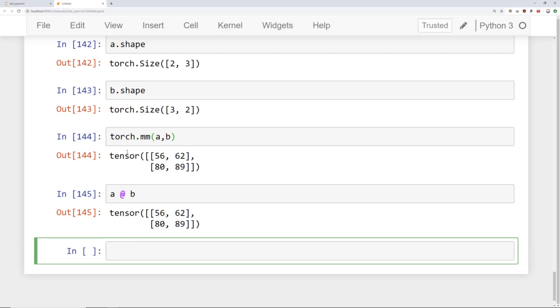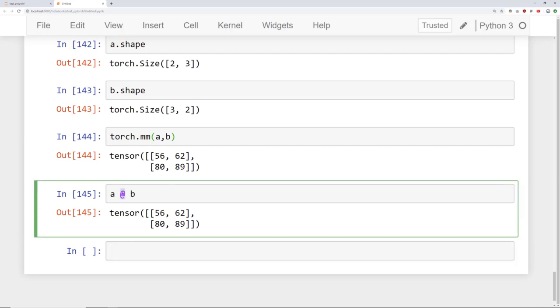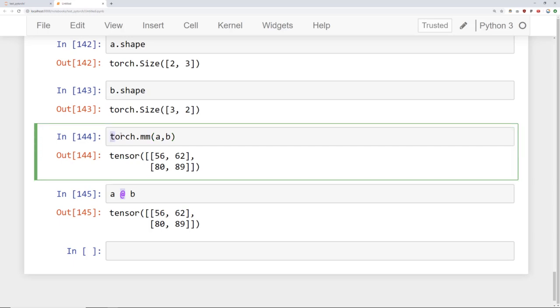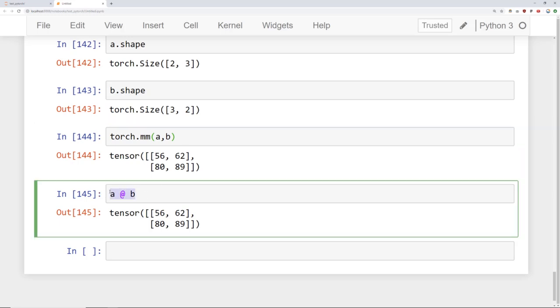Although, just for readability, since @ is sometimes used for decorators in Python code, I would highly recommend you use torch.mm. But keep in mind, if you do see the shorthand, such as A @ B, that's performing normal two-dimensional matrix multiplication. The last two advanced operations I want to discuss are the L2, or Euclidean norm.